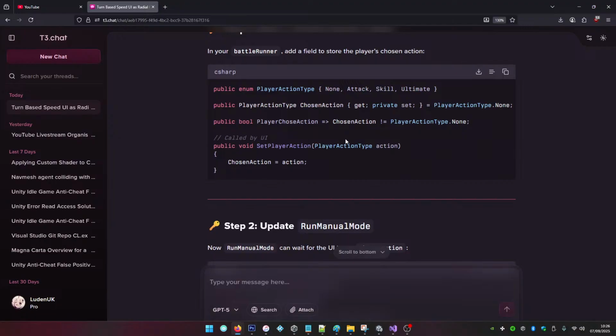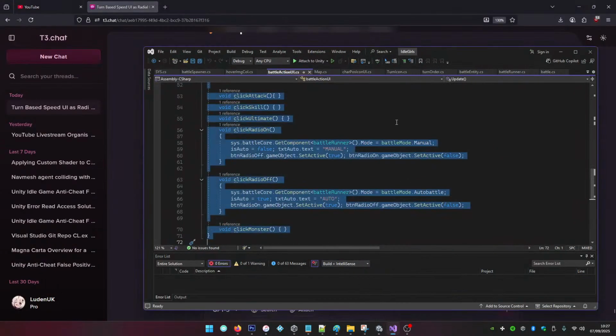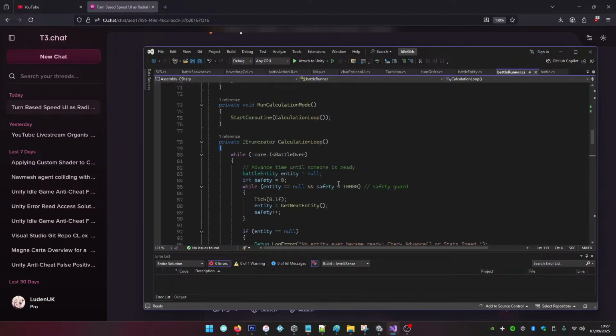Okay, I'm not sure about that part. Public bool player chose action, lambda, chosen action does not equal player action type none. What? I'm so confused. And then called by UI, public void set player action type action, chosen action equals action. So these are declarations. So these should probably go at the top of the script so that things can be organized. So let's stick these at the top.